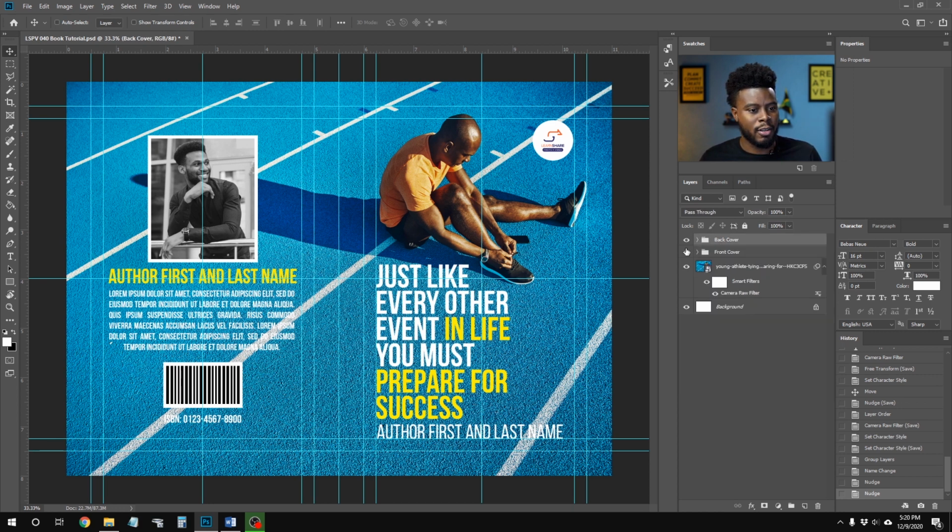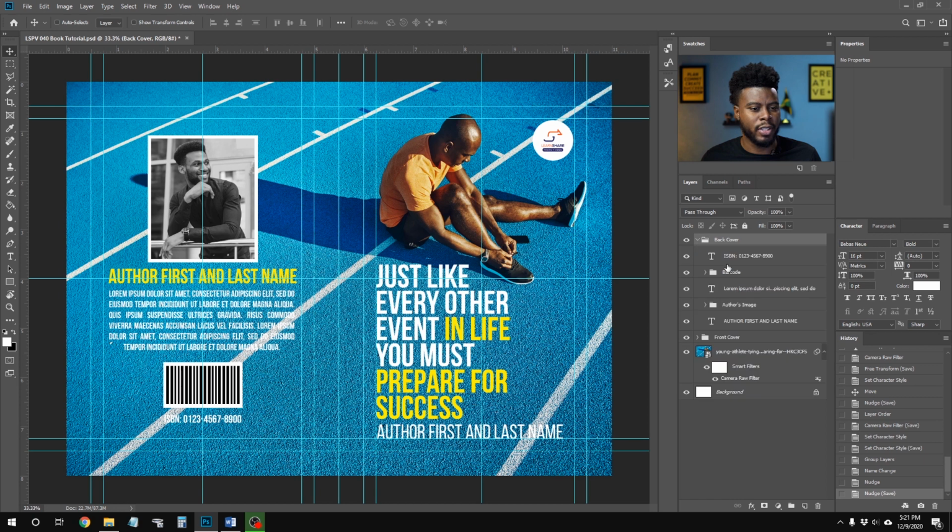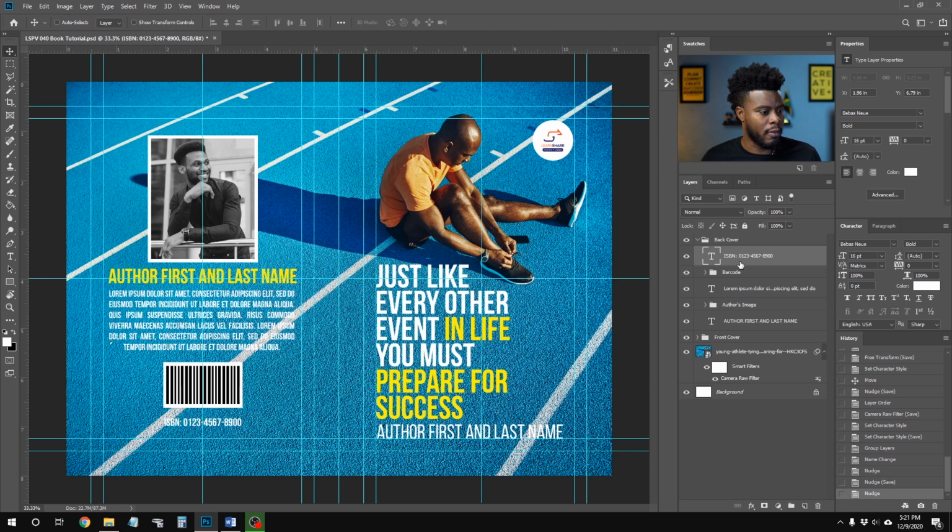Let's close the back cover group, Control and S to save. And I think I want to change the ISBN, or let me just move the ISBN down so it's not being hindered by the white line of the photo. No, let me move it and the barcode down some more.